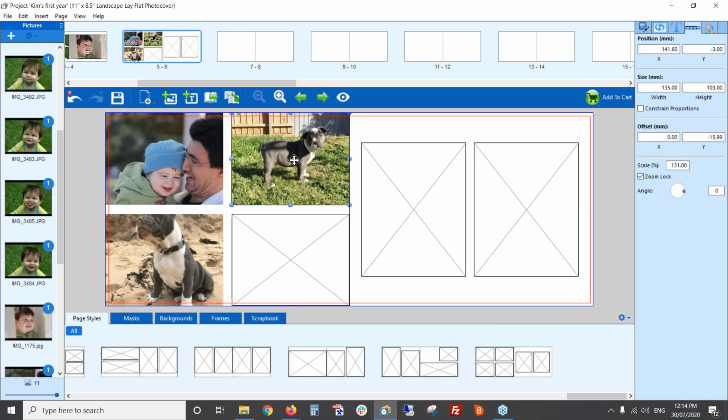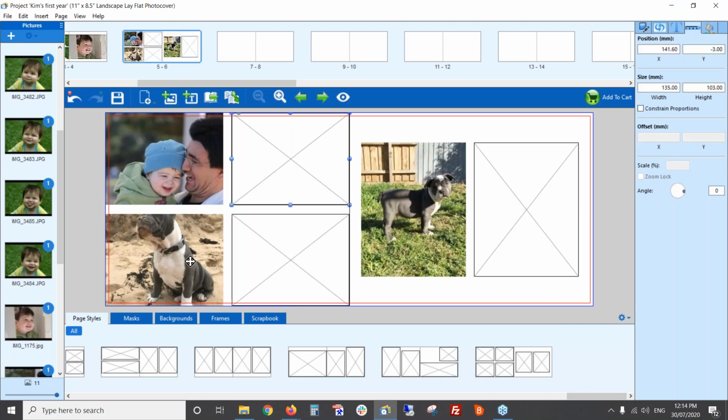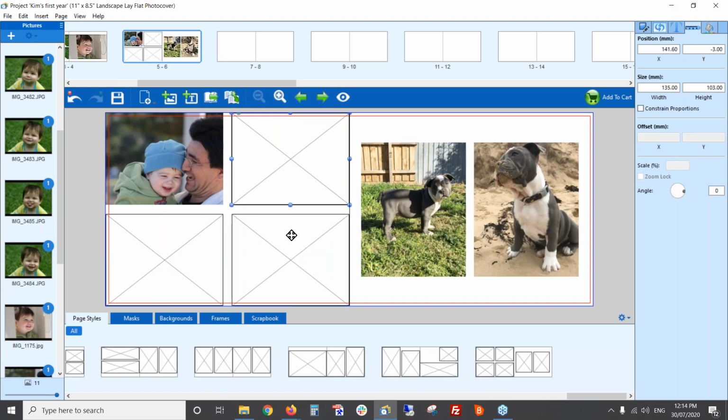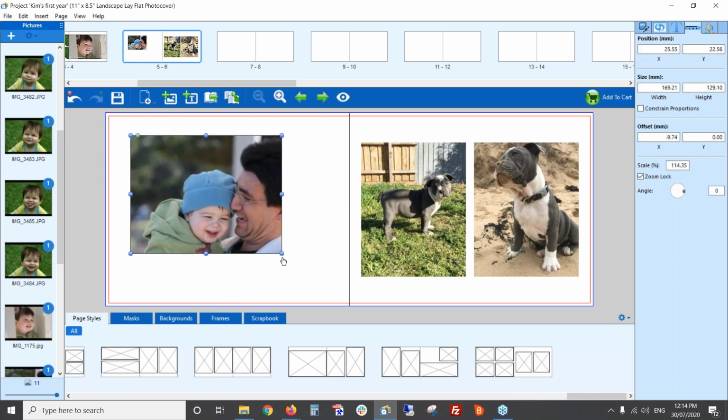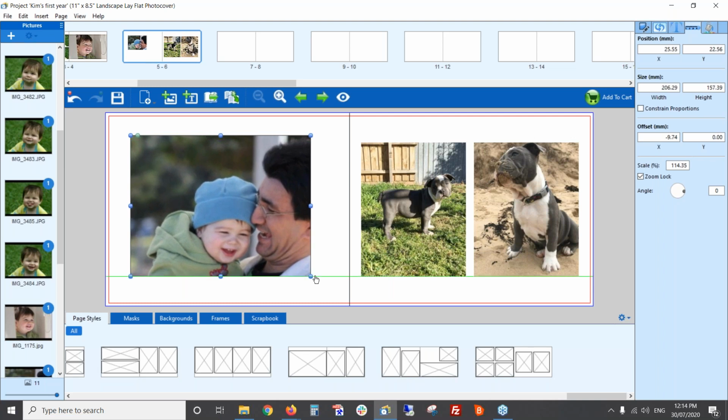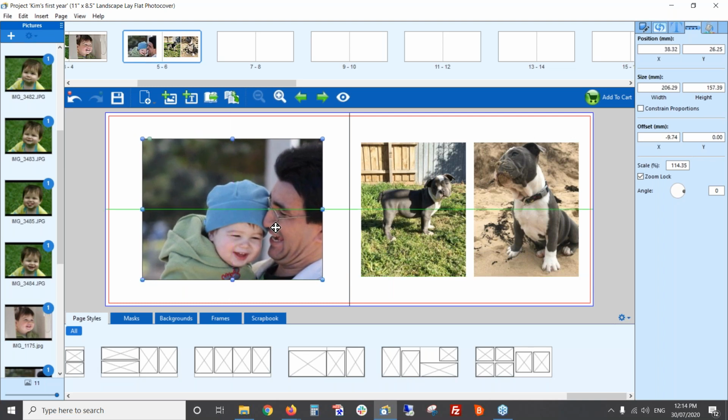What we'll do is we'll move the dogs, the same process. We'll move them over here. We'll delete these boxes here. And we'll just make this one bigger. So if I want to keep the same proportions and not lose the edges of those photos, I hold down the Shift key while I'm making it bigger or smaller.